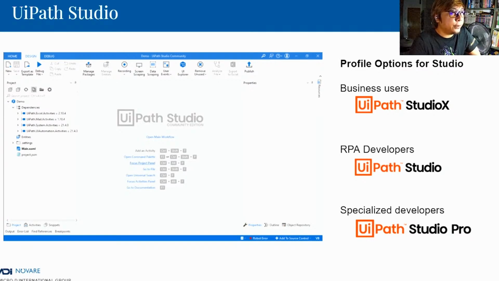User type for each profile: X is mostly for business users, as you can see. Studio is mostly for RPA developers, while Pro is for specialist developers. Required coding skills: X doesn't require programming knowledge. It offers a no-code solution, while Studio requires at least basic programming knowledge, while Pro requires advanced programming knowledge.